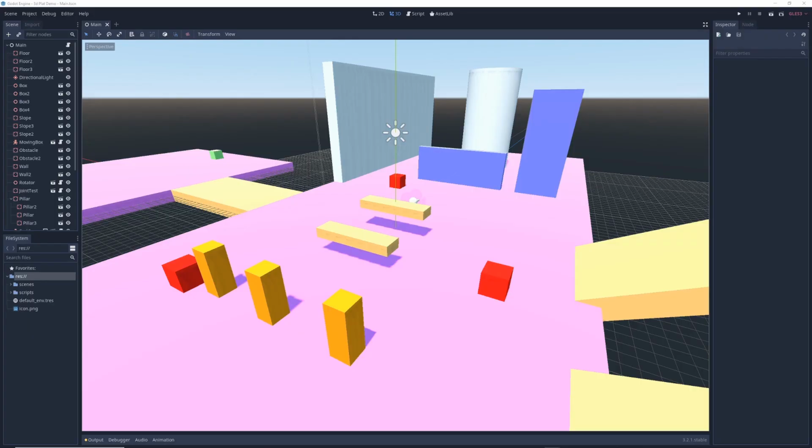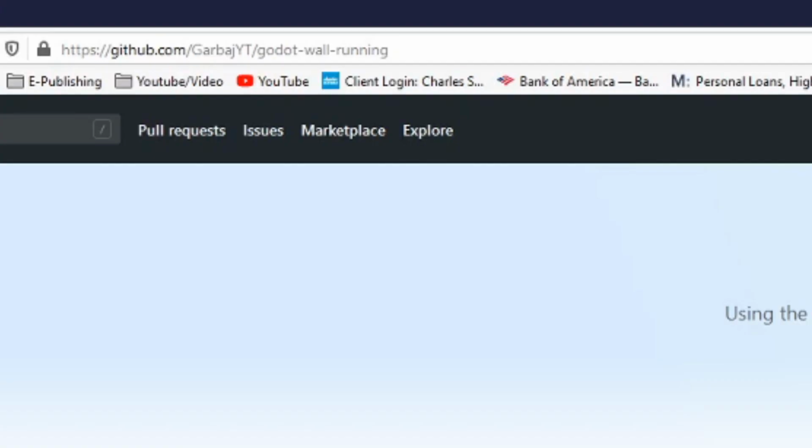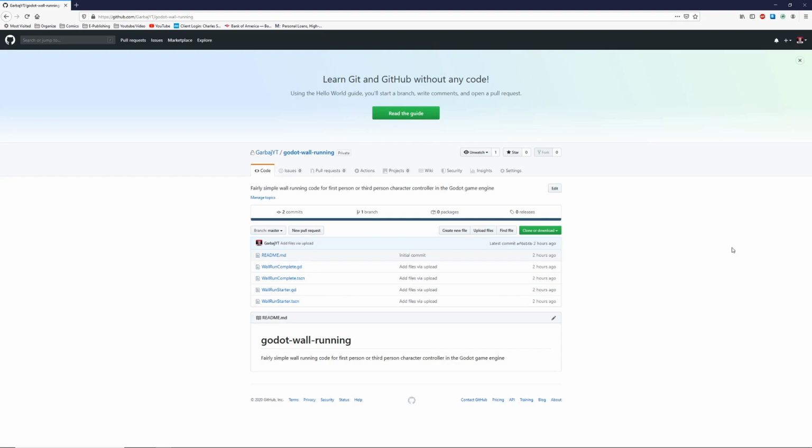Okay, so we've got Godot up and running, but the first thing that I want you to do is open up your web browser and go to github.com/garbageYT/Godot wall running. This will take you to my GitHub repository for this tutorial, and in it you'll see two files: wallrunstarter.gd and wallrunstarter.tscn. Go ahead and download these two files and load them into your Godot project. I assume you already know how to do this, but if you don't, let me know in the comments and I'll be happy to help you out.